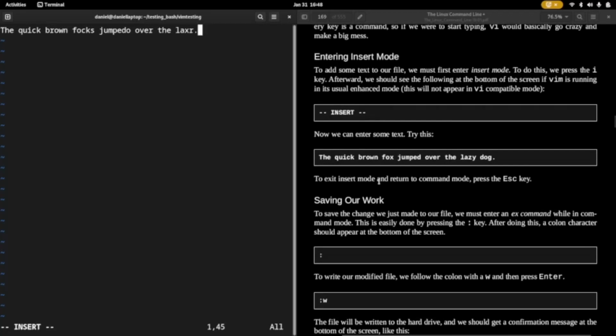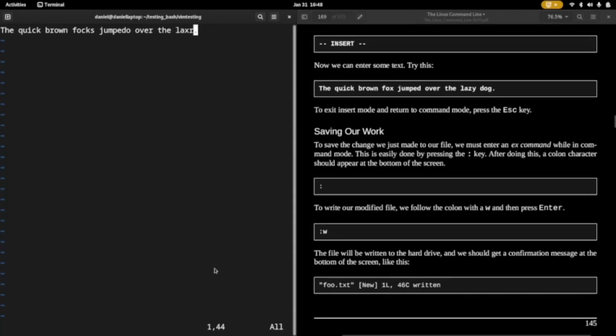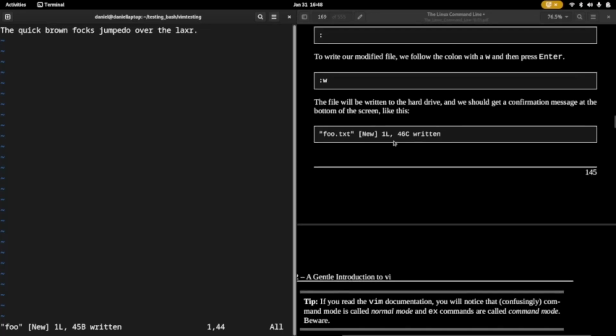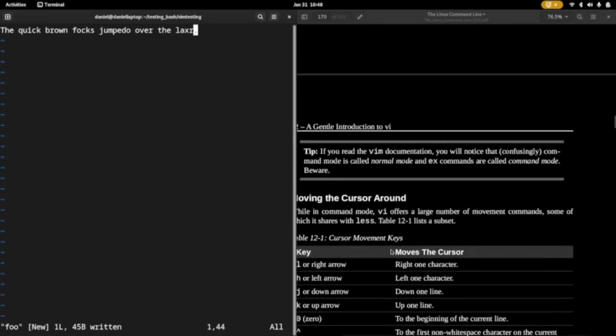To exit insert mode and return to command mode, press the escape key. Escape. Saving our work. :w. 45 bytes written. 1 line, 46 characters.